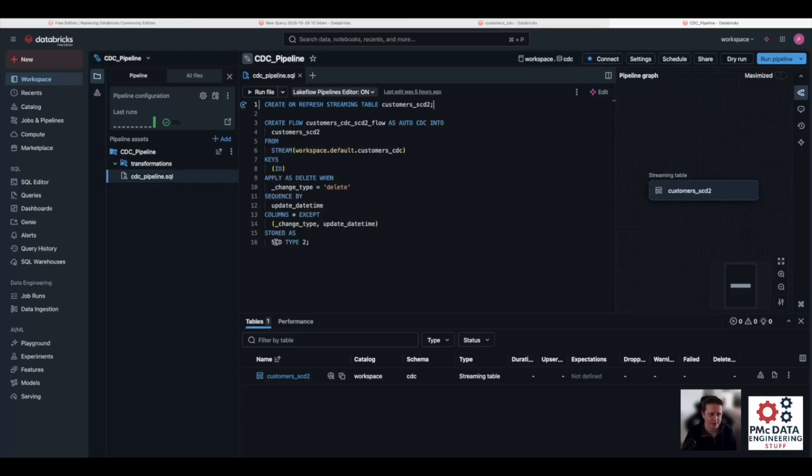And then stored as SCD type 2, or you could put type 1 in there. And it's as simple as that. You just set that up for each one of the tables and it will process that for you. You don't have to think about complicated merge statements with complicated setups. And it is as simple as that.